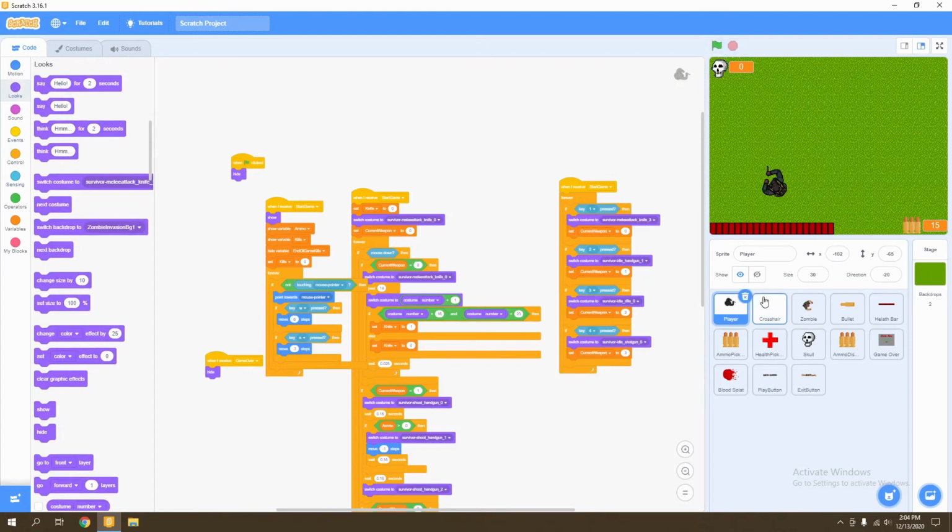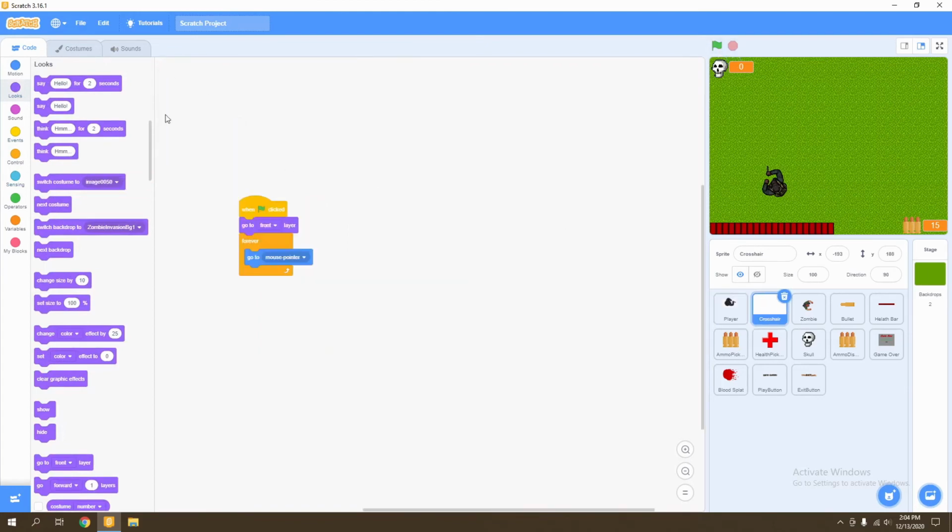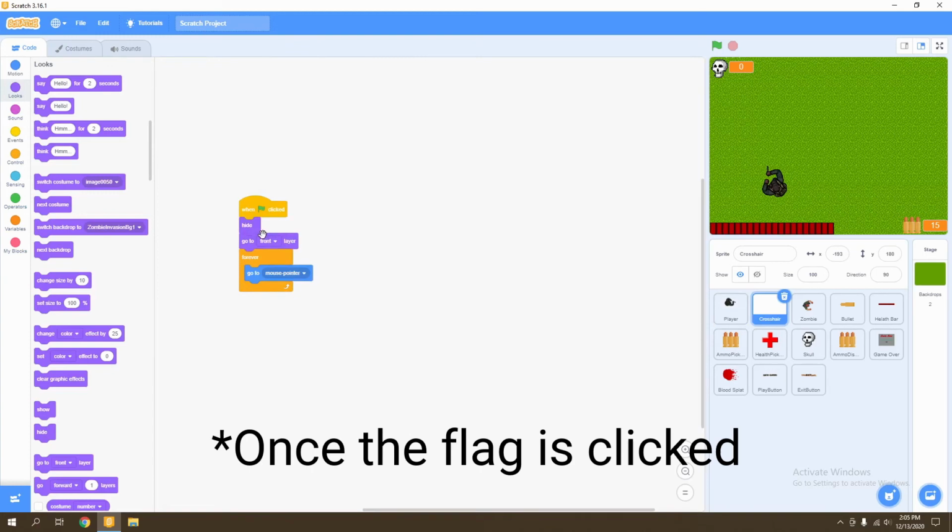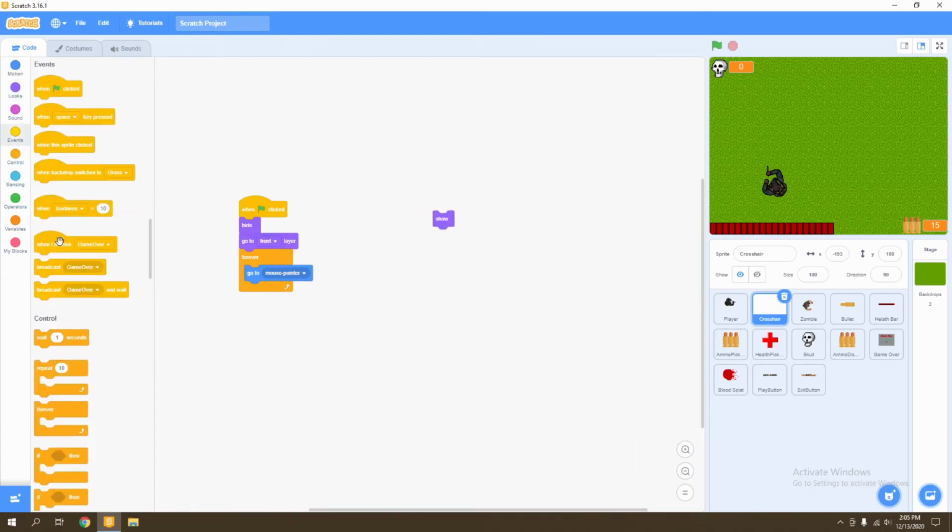Next, what we want to do is go to our crosshair and simply hide it once the game starts, and we're going to show it once the message start game is broadcasted.